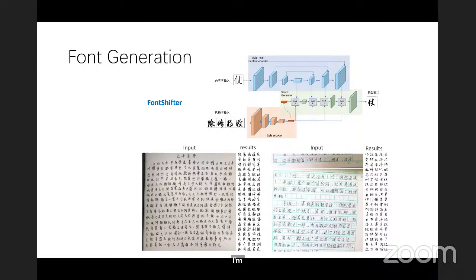Also, besides GAN for the face and GAN for the human, we can also use GAN for font generation. The task is like this. We have an input, for example a user's handwriting like this one. For example, we have 10 Chinese words, and we want to learn the handwriting style of this user. And we can use, for example, any word to generate the final words.